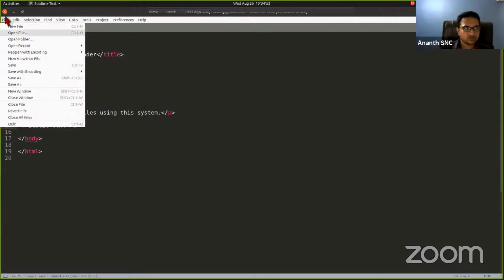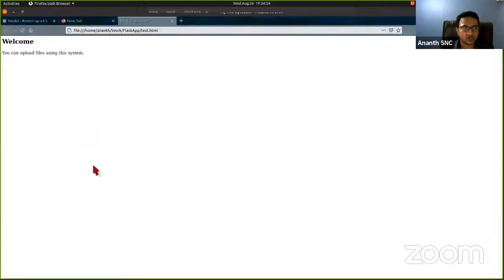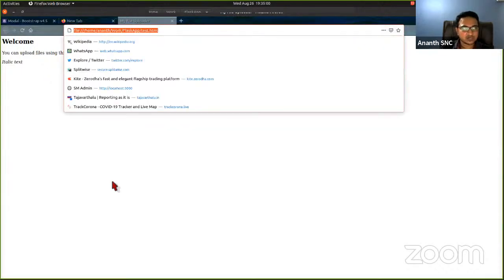Don't forget to save, guys. You have to save after each edit. If you reload, here you can see there is italic text and all. So this is basic HTML that is rendered.